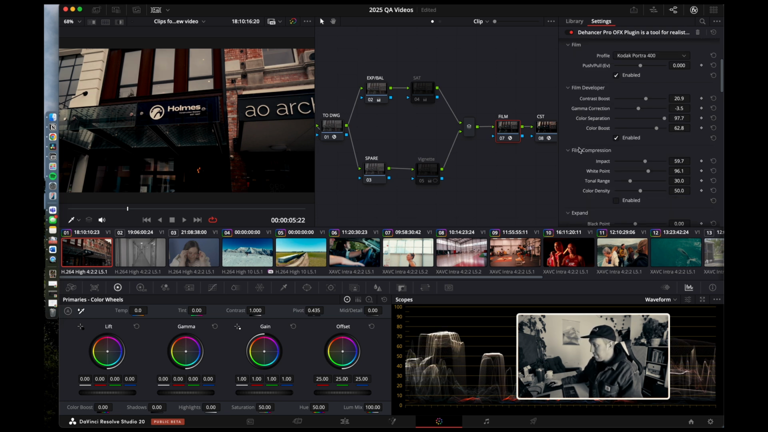I'll probably start first with the film developer. You can see my settings here. You can copy these easily. This is just what I've kind of settled on for the look that I like. The color boost was key because quite often the filmic look is a lot more desaturated than what my commercial clients want. So that's where I pump this up a little bit.